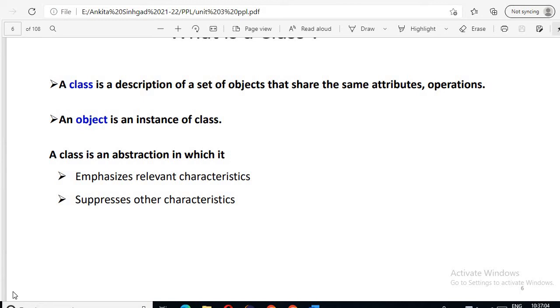In this video, we will see what is a class, what is an object, how to define a class in Java, how to define an object in Java, as well as the difference between class and object. Firstly, see what is class.